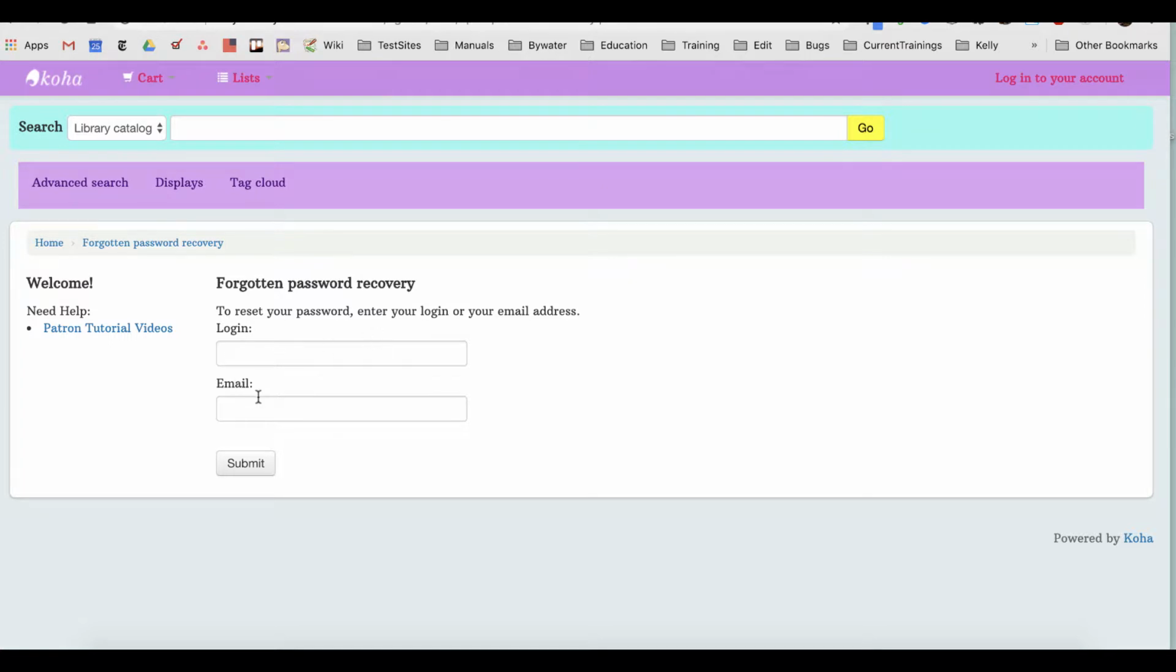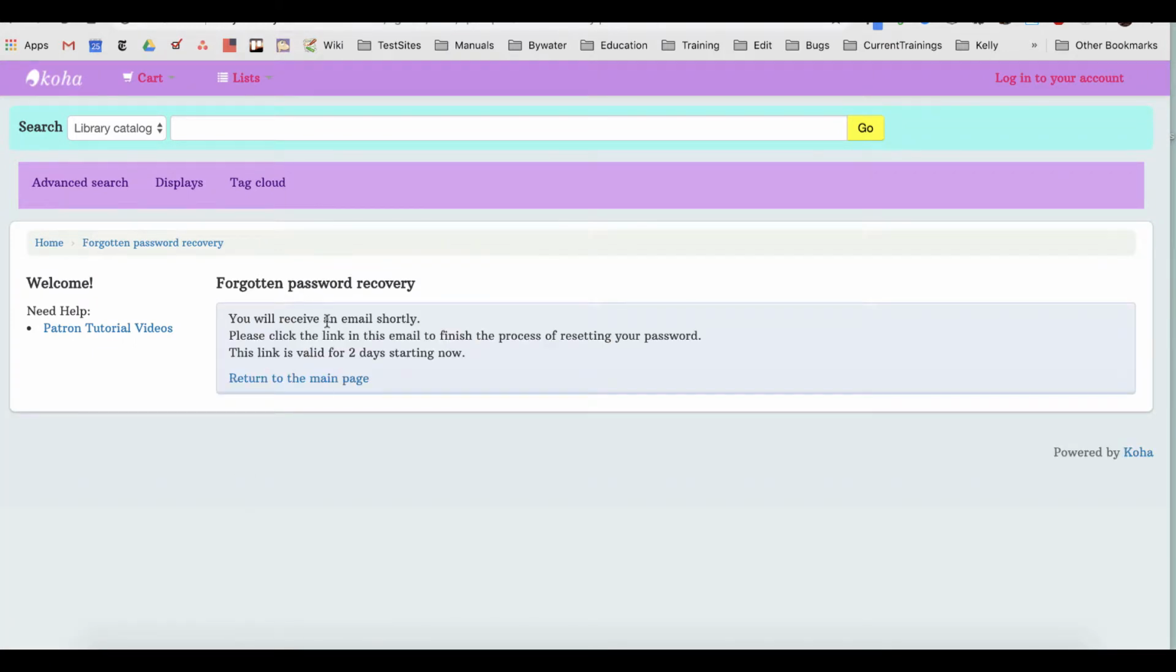Now I can either enter my login or my email address. Now as a person that possibly has multiple accounts with my email in there, I'm going to do my login. But I could also do my login and my email. So I'm going to enter my login information. I'm going to hit submit. It's telling me that I'll receive an email shortly, and then I'll click that link to reset my password. So let's go ahead and see what happens.